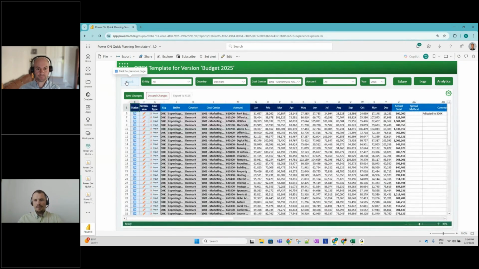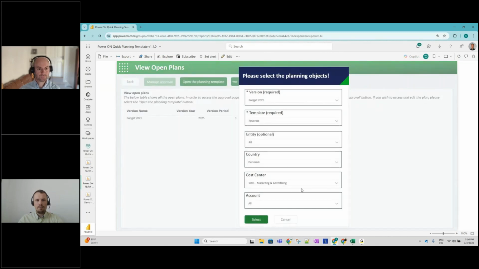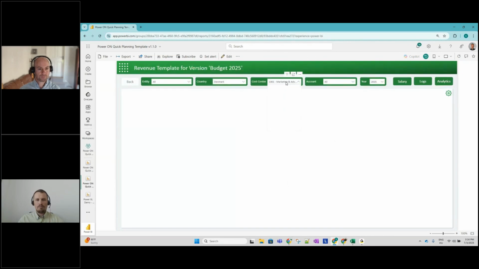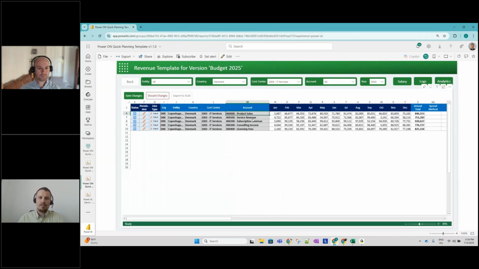Yeah, amazing, amazing. And that being said, we were doing here the OPEX template. Now let me show you another template, for example, for revenue. And for revenue, let me select maybe a different cost center. And you can see that when I'm opening the revenue template, obviously I can see different accounts. So I can see here my revenue accounts, product sales, service revenue, subscription revenue, etc., etc.